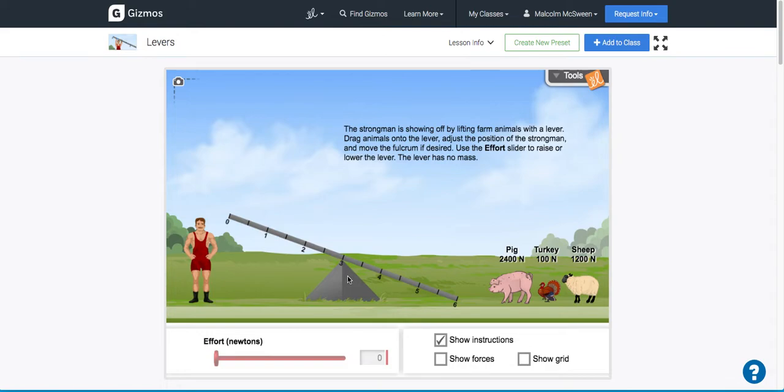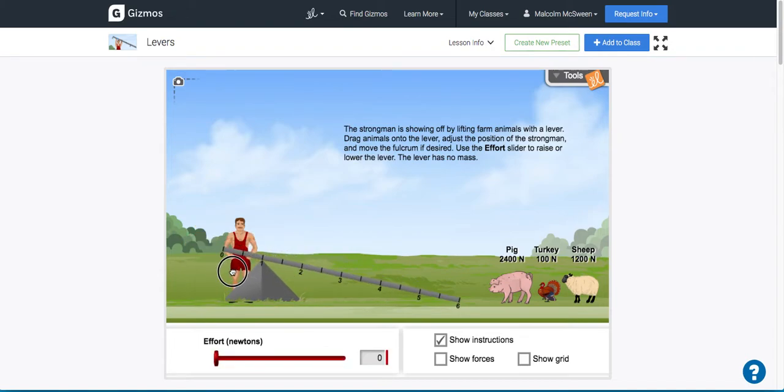If you want to move the fulcrum around, all you have to do is click and hold on the triangle, or the fulcrum, and you can move it around to different positions. And you move it around like that, so I'll move back to point 3.